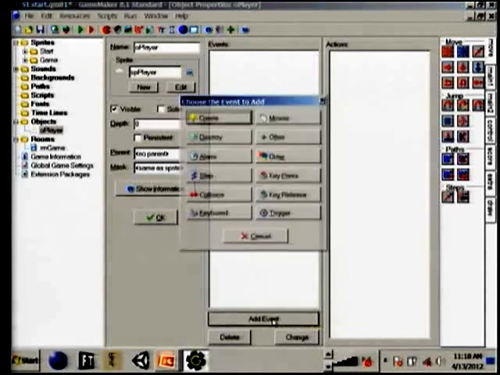So I'm going to add an event here and click on the add event button. We have create and destroy. These are what happens when the object is first created and then if the object is destroyed. We have alarms. These are basically timers that you can set up and trigger to go off at a certain time. You can have a step event, which is every step in that main loop. The step event fires whatever happens there.